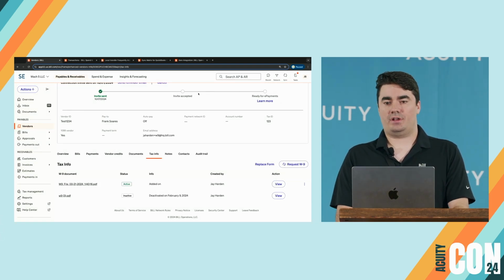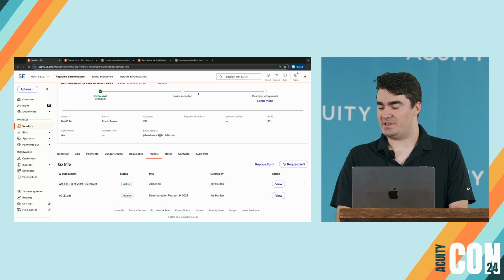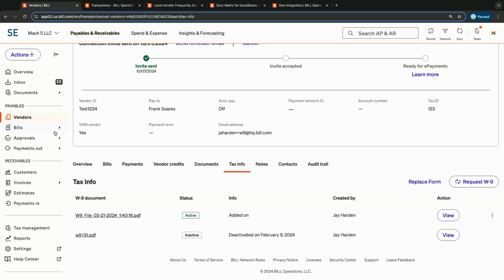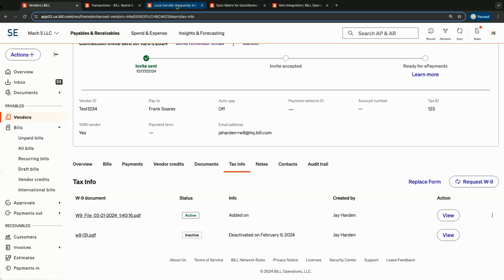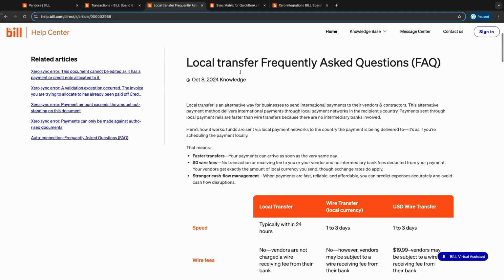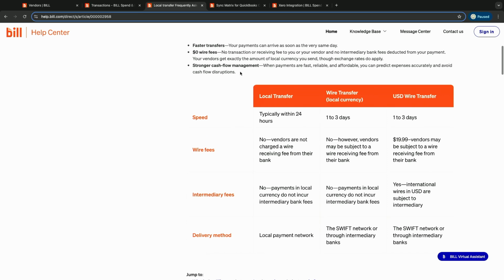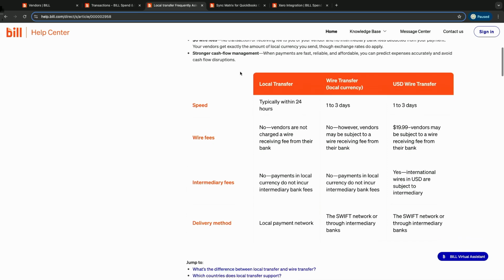Another new feature that I also want to discuss, I've been talking with a few folks as well with the Acuity regarding international payments. So this is one I'm actually pretty excited for. Traditionally we have our international wires that we can send over to different countries, a lot of different countries, I believe 137. But one of the newer features we have is what we call local transfer. So now within Bill, we have a local transfer feature where this is going to be a little bit different way that we're processing these international payments.